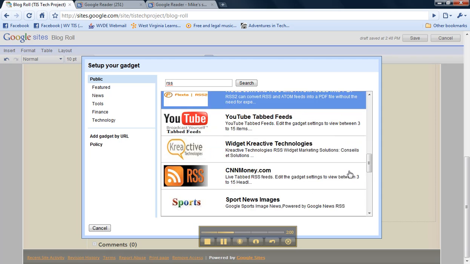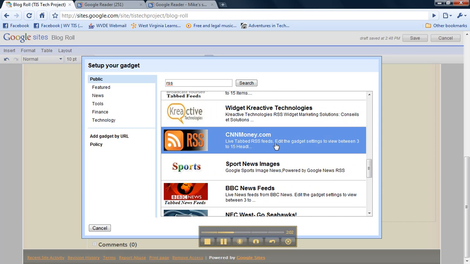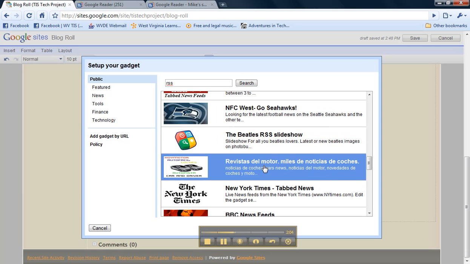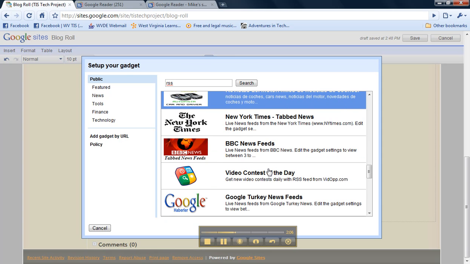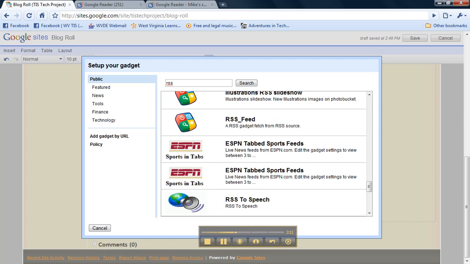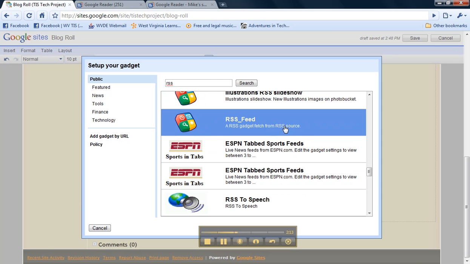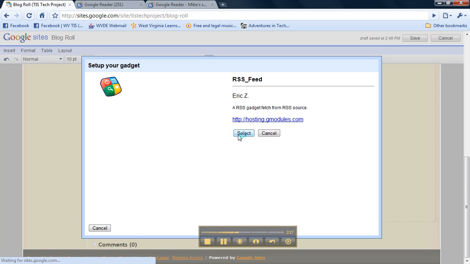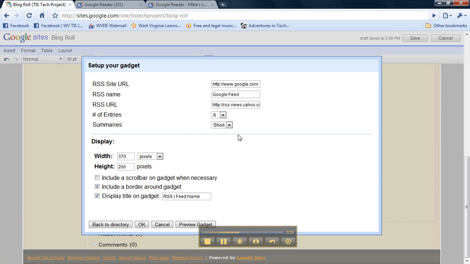I'm just going to keep scrolling down. You can see ones about money, sports, the news, a slideshow from the Beatles, all kinds of different things. But right here is the one that I like, RSS feed. It's just a simple RSS feed. I'm going to click it and hit select. And now we get the options. The site URL is Google, so we'll leave that alone. We can give it a different name if you like. I like to call mine shared items from my Google Reader.